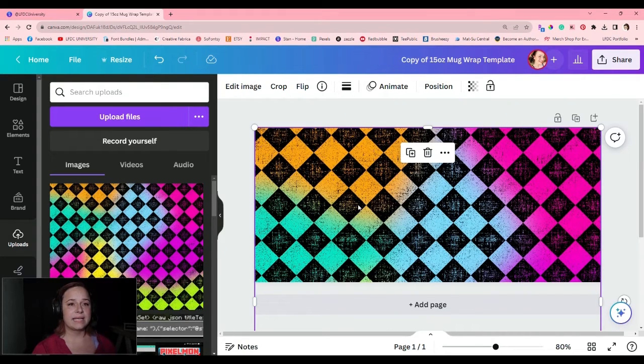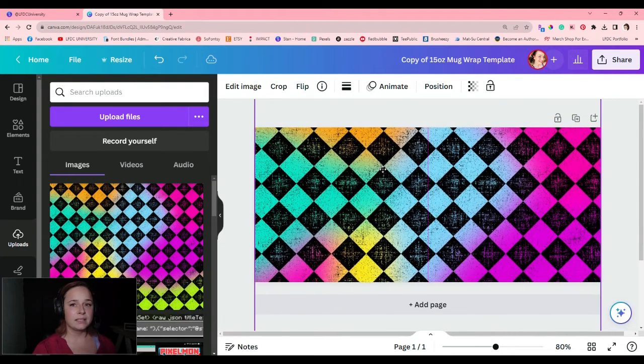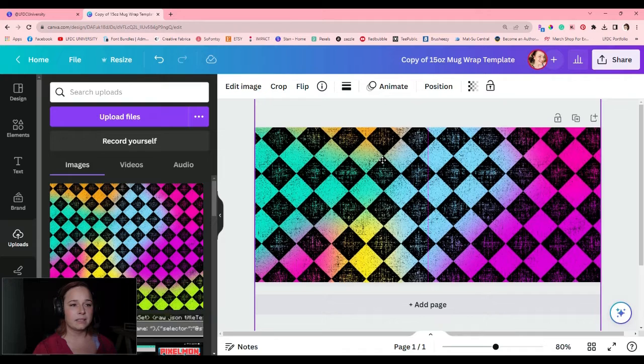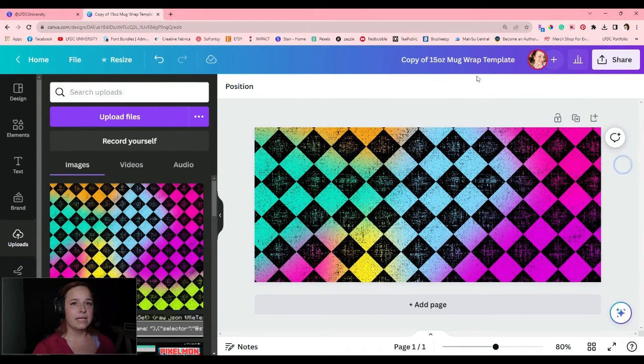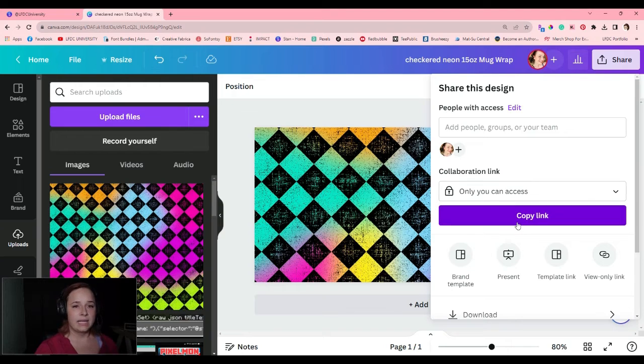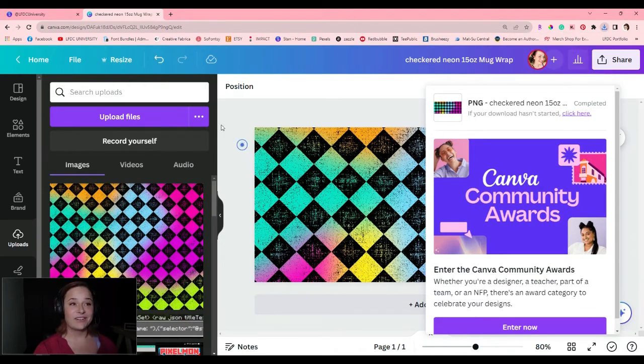So there we go. Let's say we don't particularly like that color. Let's move it up a bit. Maybe we like that. Okay, and then that was the 15-ounce mug wrap. So let's say that I want to take out that name, and I want to say checkered neon 15-ounce mug wrap. Okay, now we're going to share it, and I am going to make this one a PNG. Okay, so now that one's done. So now we go to the next one.